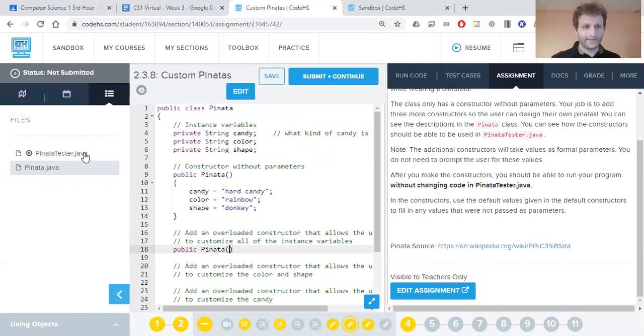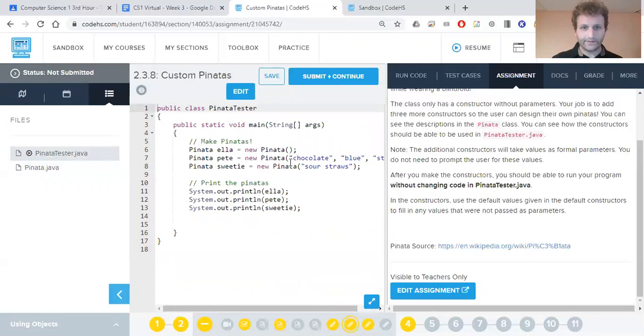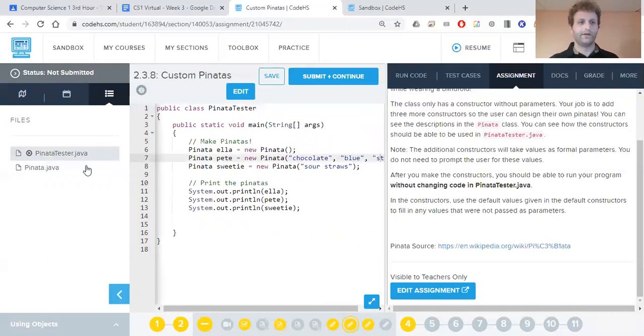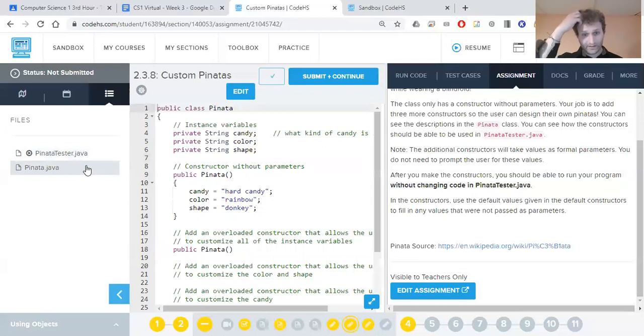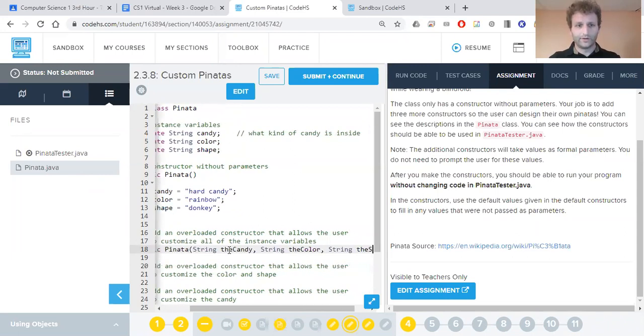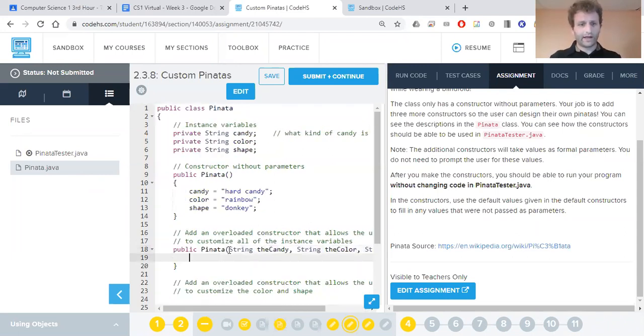So in the case of Pete, we're supposed to make one that takes the candy, the color, and the shape. So just like the last activity we did on the dog, I'm going to go ahead and have a constructor that takes in, I'm just going to go with the formula we did with the dog class, String candy, String color, and String shape. Now, I need to make sure that those are in the right order there.